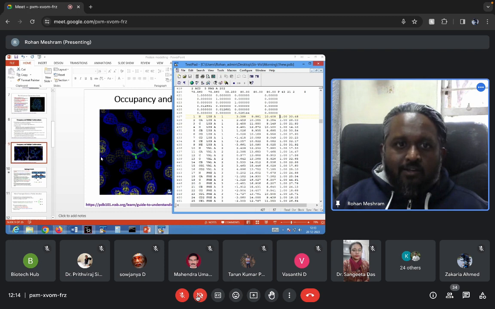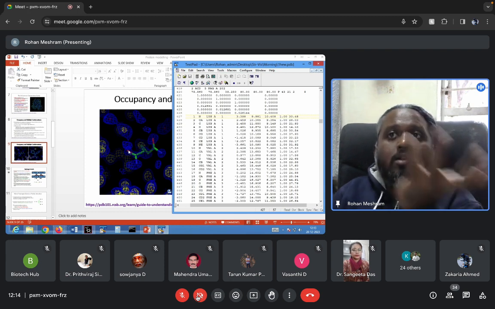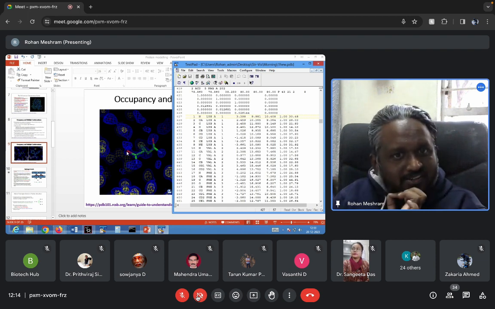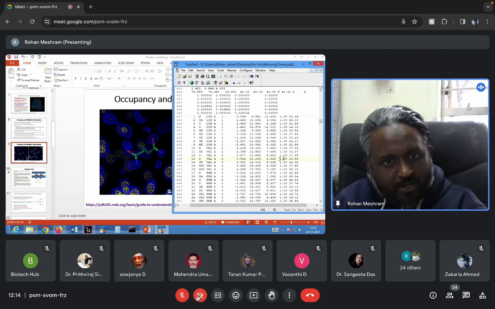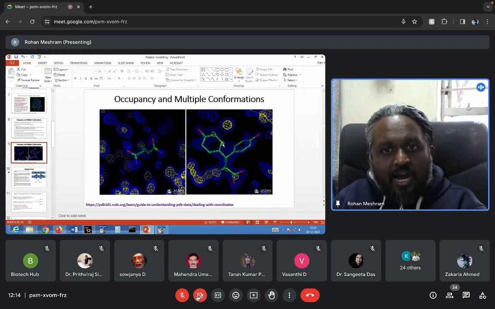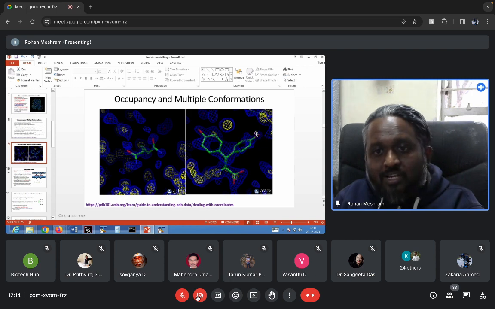That means the atom has been found to be present in all the asymmetric units at the same position. You get this thing? And if the value is 0.5, right? If its value is 0.5, then what does it mean? In half of the asymmetric units, or half of the unit cells, your atom was present in this location, and in half of the unit cells it was present in some other location.